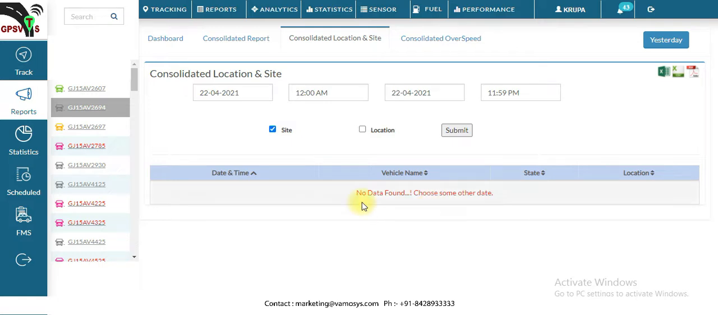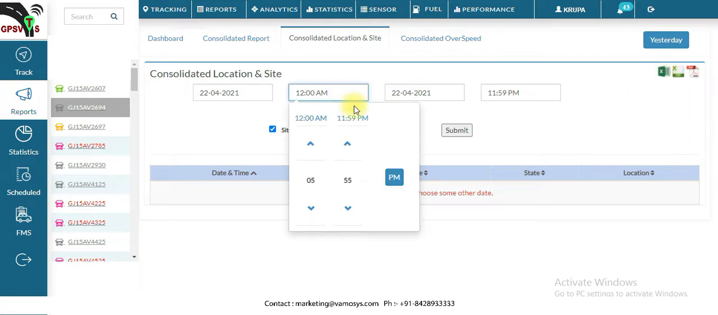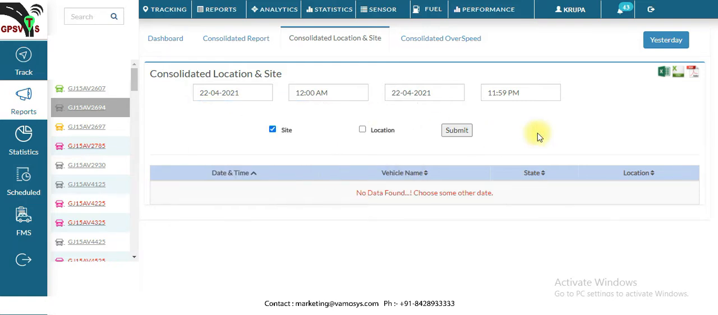If you create a site for any vehicle or all vehicles, the report will come here in consolidated location and site. This report you can directly export in PDF or in Excel format as well. You can set the one week time and date also to get the report.